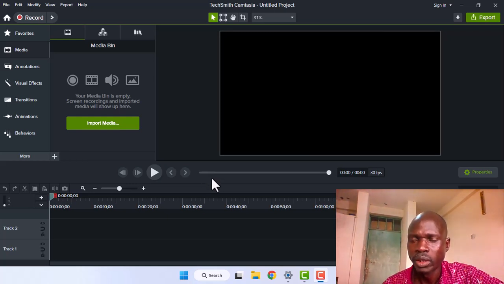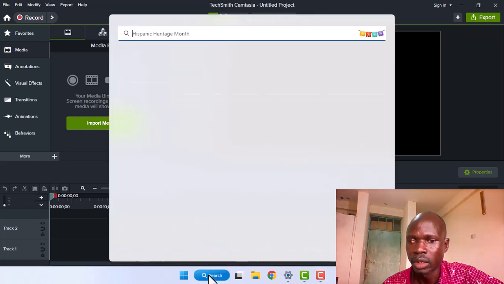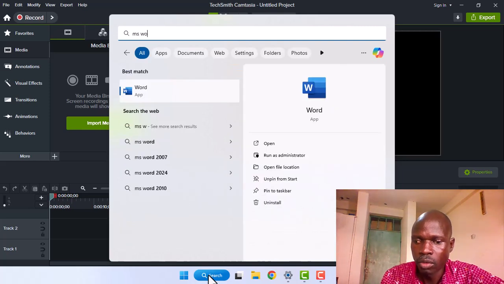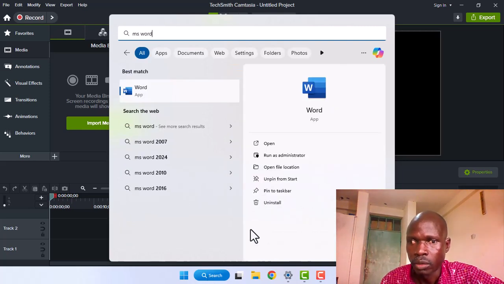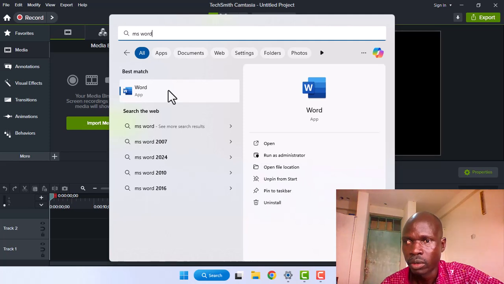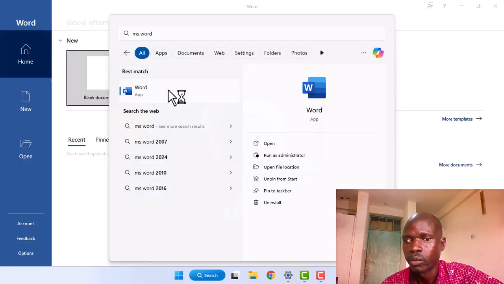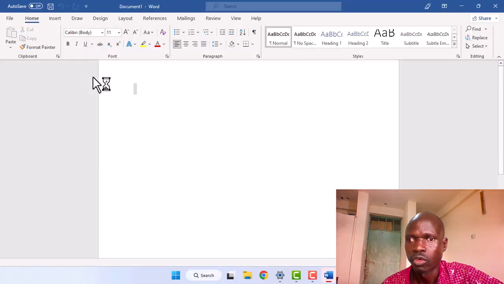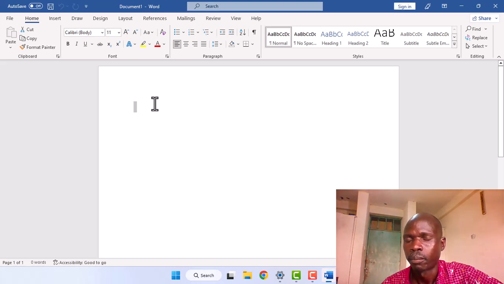So how do we get started? How do we get a Microsoft Word document from the computer? When you have a laptop computer or a desktop computer, you can simply click on the search button and then type in the word MS Word. After clicking on Microsoft Word, you click on the icon, then it will bring for you a blank sheet Microsoft Word page.